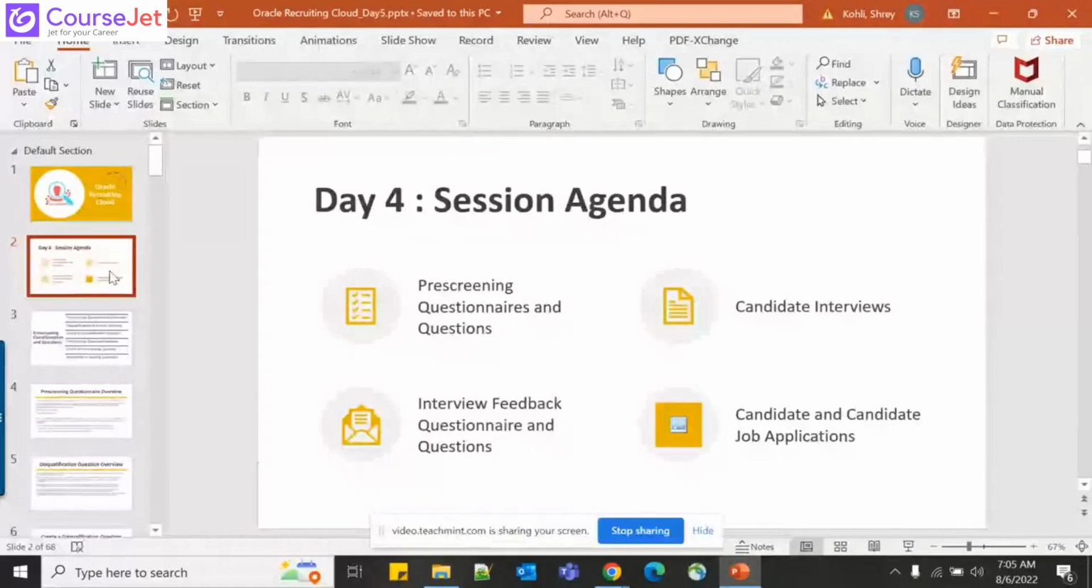Four points. First one is pre-screening questionnaire questions. Second one is candidate interviews, how to set up the interview and all for the candidate. And after that, the feedback questions for the hiring managers and all recruiters. And the last one is the candidate and candidate job applications.